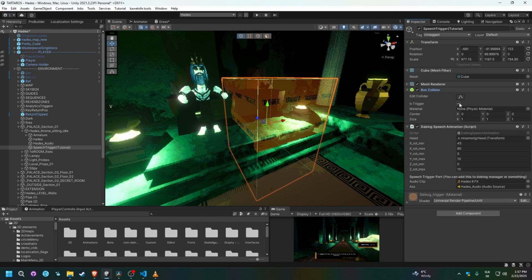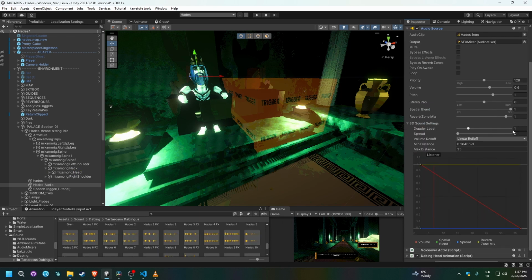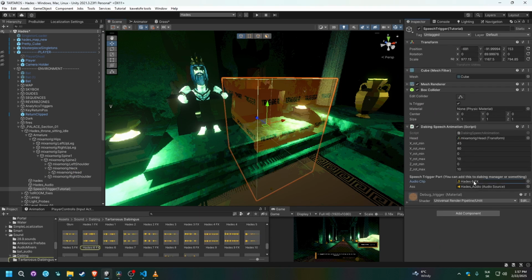In Unity, we set up a box with trigger and this script to it. We pass our character's head transform, his audio source, and some of his voice line clip. And now we can test this.